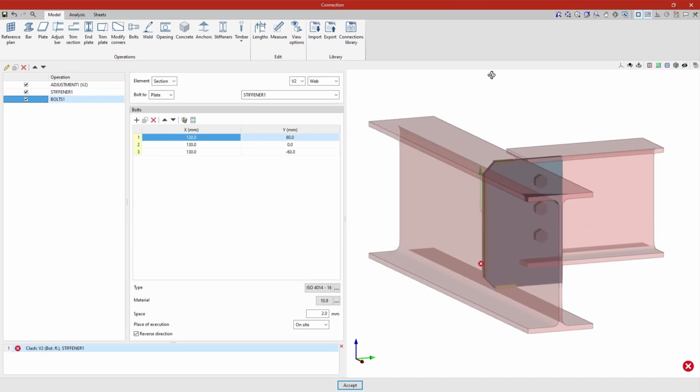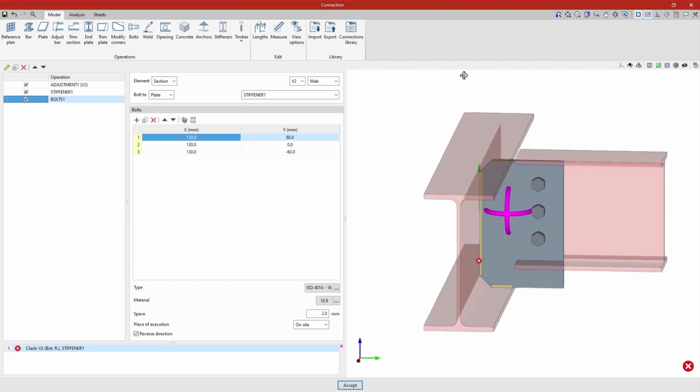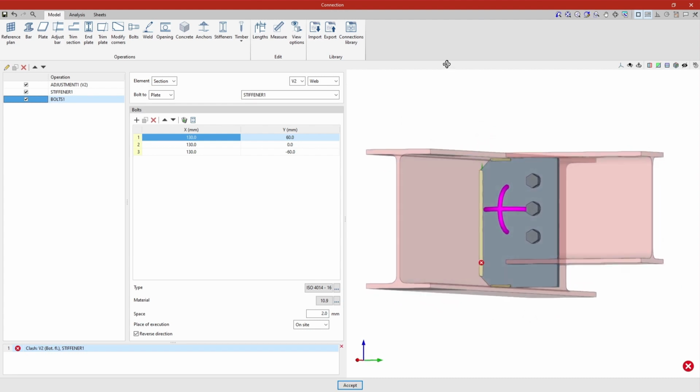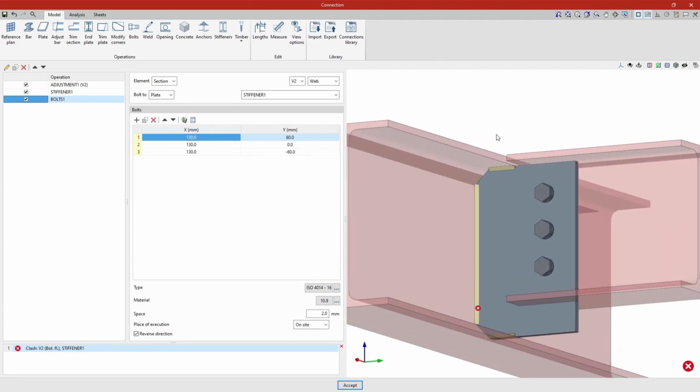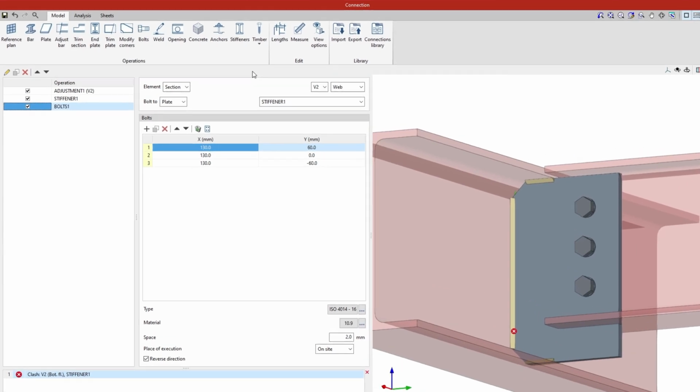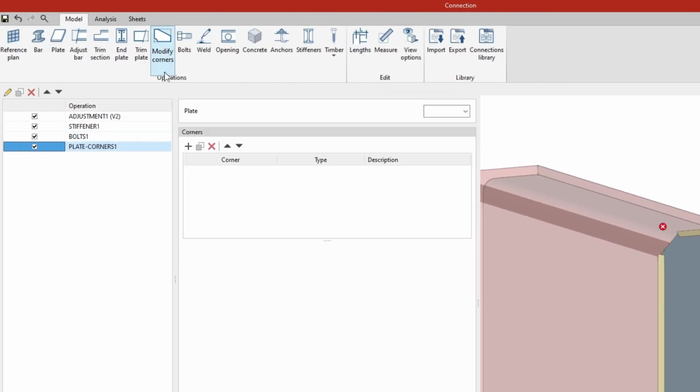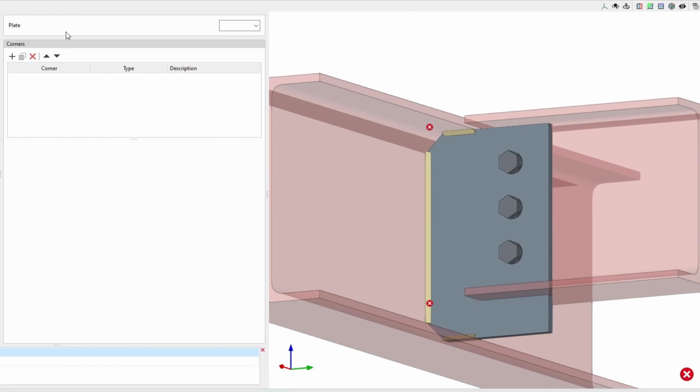In the second example, we have defined a stiffener that is bolted to the secondary beam, and we wish to apply cuts to it. We add the Modify Corners operation, and in the Plate drop-down menu, we select the stiffener.